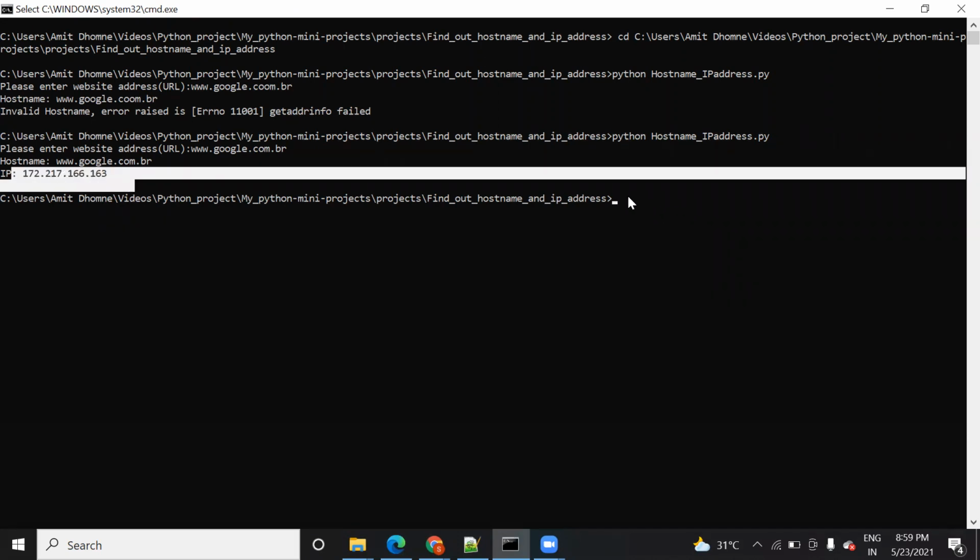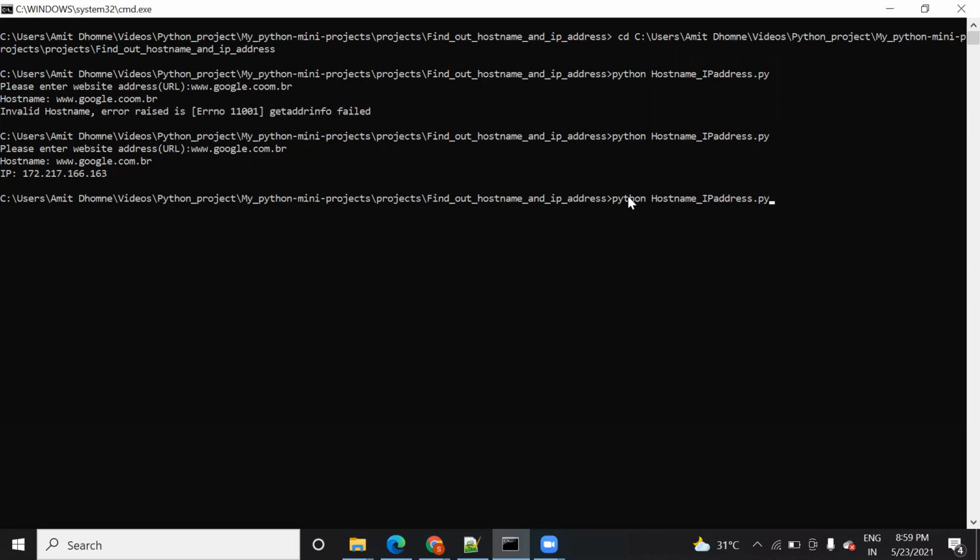Similarly, you can try for another also. Let me try with my college name. I just tried NIT Rourkela as I studied there, so I remember the website. Let's try with that.